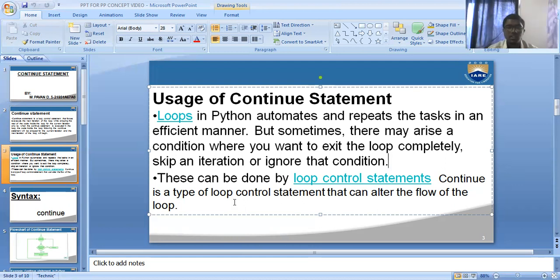In loop control statements, we have a number of control statements, but one of the major ones is the continue statement, which we are learning here. For skipping an iteration or ignoring a particular condition, we use the continue statement, which is part of the loop control statements. These can be done by loop control statements. Continue is a type of loop control statement that can alter the flow of the loop.